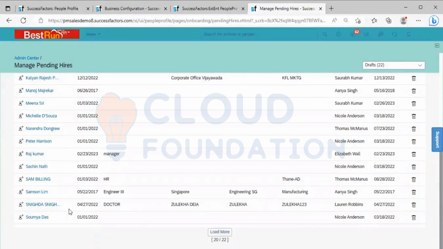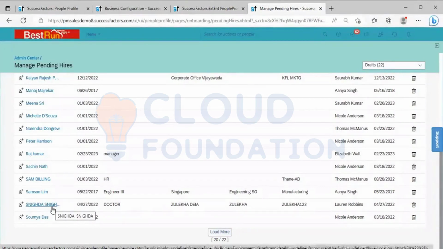And then, if you want to work again, what you need to do is go to Manage Pending Hires, go to the draft from here, and search for the user, search for the candidate which you are trying to create. And then when you click on it, it will again take you into that Add New Employee page. Okay, I understand. Okay, great.